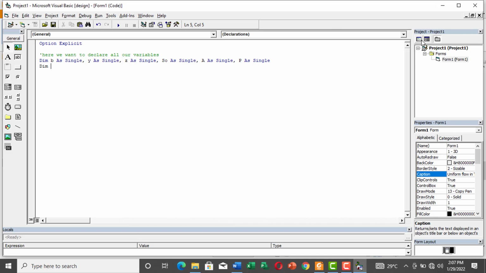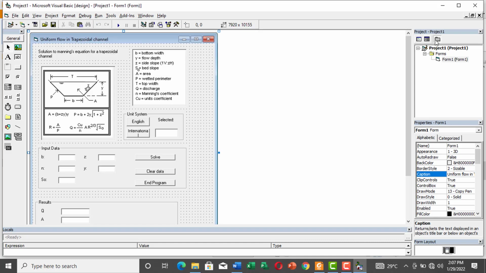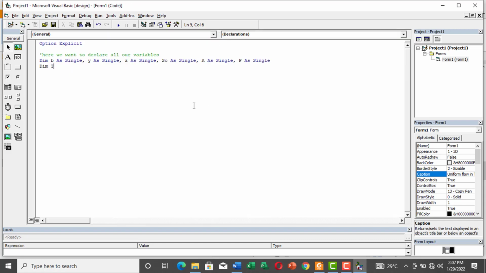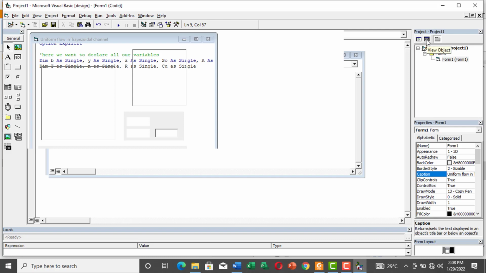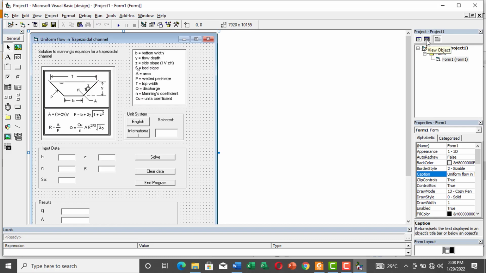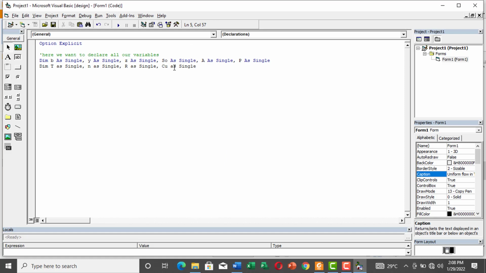Dim p, I think I still have q, and then after p I have t, q, n. Okay, so t as single, n as single. What about r? r as single. I think c, u as single. Which other one? About t? Okay, t is there already.